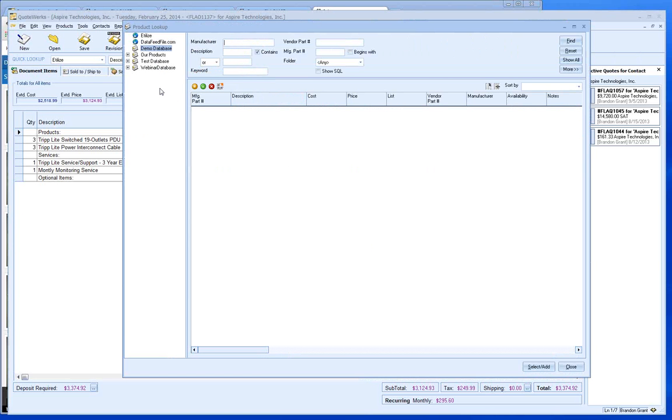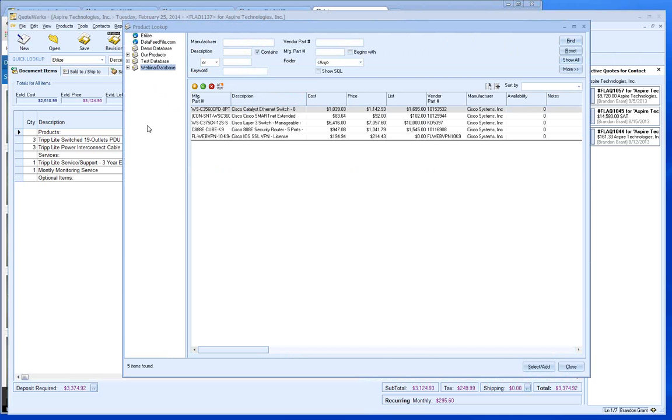And then once I see that it's completed and I click on my products, the database will be on the left-hand side. And I can choose to show all when I select my database. And this will show a list of all the items that I just imported into QuoteWerks. And I'll wait a minute here for it to catch up to me.